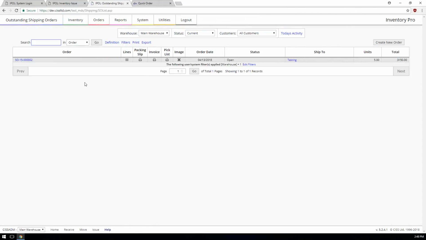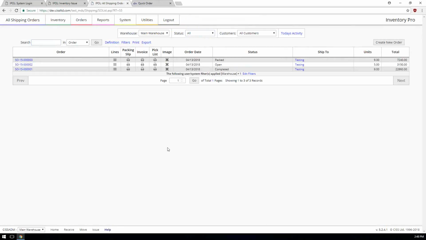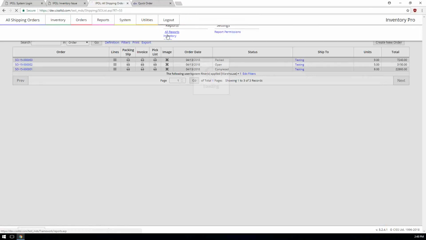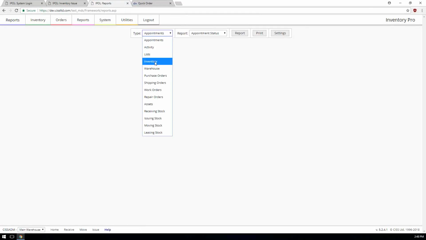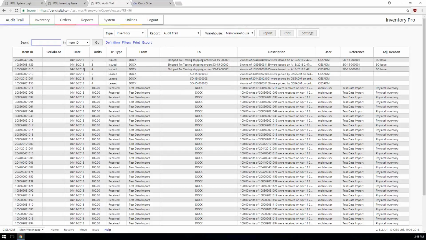So how do we see the activity that took place on those items in that order? To see the activity, if we jump over to the inventory reports, we have the audit trail report, which will show exactly which order the stock was sent out to. So you can see here we have the issue stock transaction there.